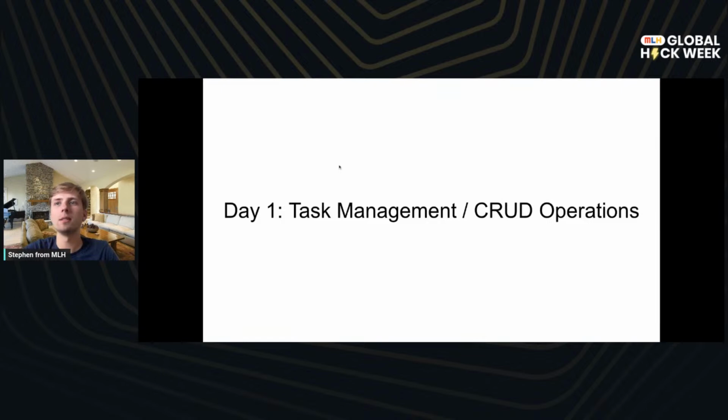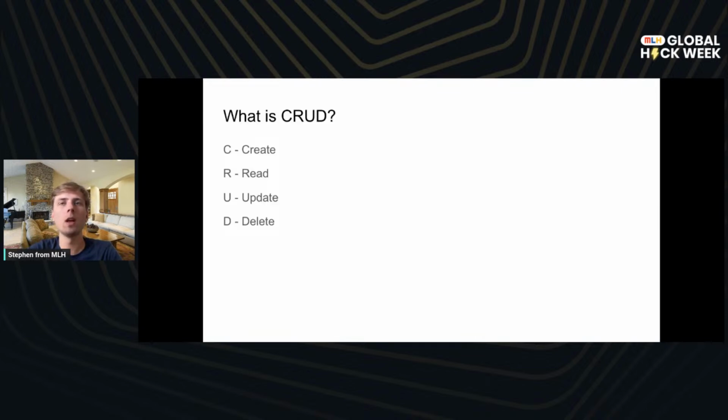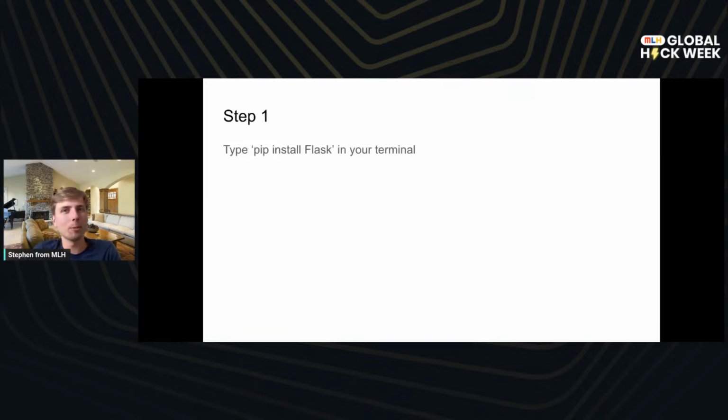So please do that. But so today is day one: task management and CRUD operations. So you might want to know, what is CRUD. Well, I already asked you all about this at the beginning, and you gave me the answer. CRUD stands for create, read, update, and delete. These are what you might want to do to data if you are a user and you want to have some data in your project.